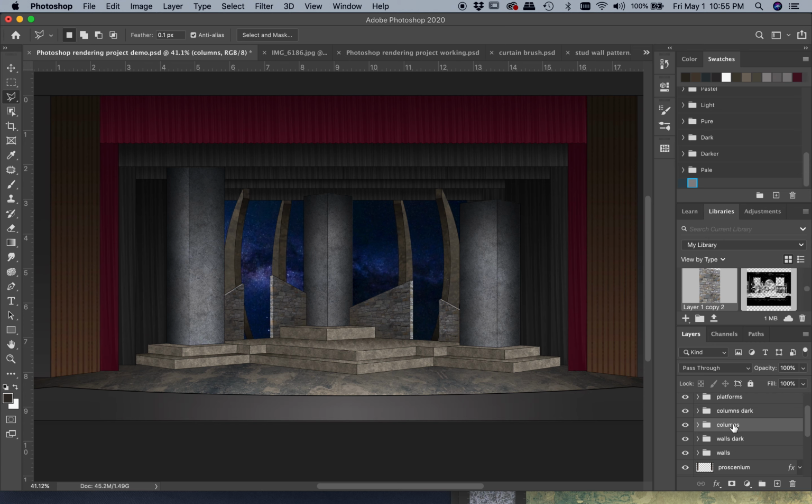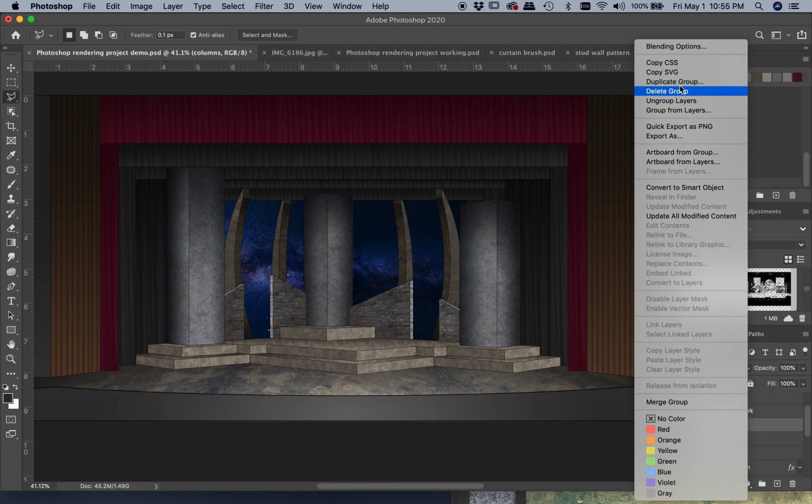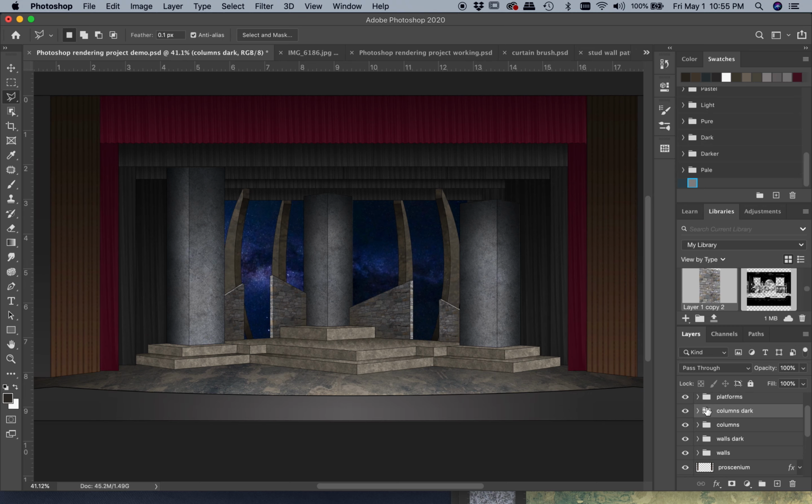So I just gathered all of the parts into a group. You right click on it and you can duplicate the entire group. So once I've done that, and if I open up this little file box, you can see I also grouped them by column. I essentially took the original layer, the original texture layer here, and used my levels to darken that up.